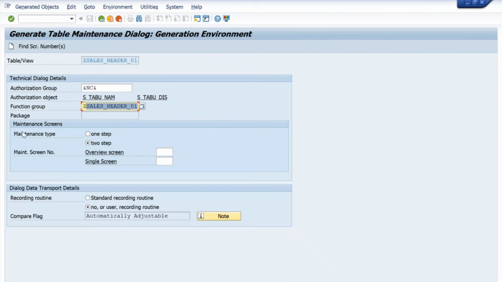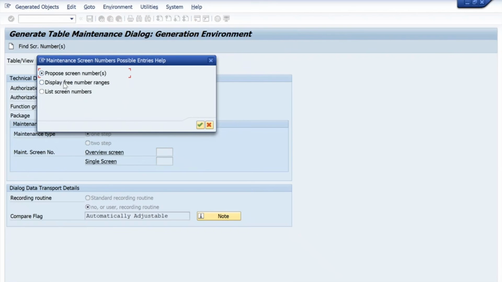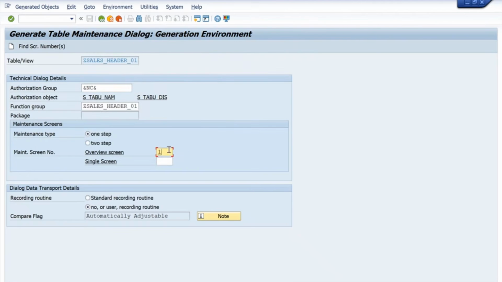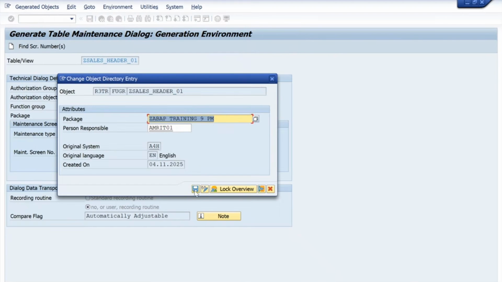After this, you can see the maintenance screen here. We have the two-step process or one-step process. Based on that, you can select any one of them. I will select one step for now, and I'm selecting the screen here, find a screen number, and I will ask the system to propose a screen number for us. I will click on OK and automatically a screen number is given by SAP called 1. Now you can simply click on the create button and it will generate the TMG. Press the enter button multiple times and you'll see this TMG is getting generated.